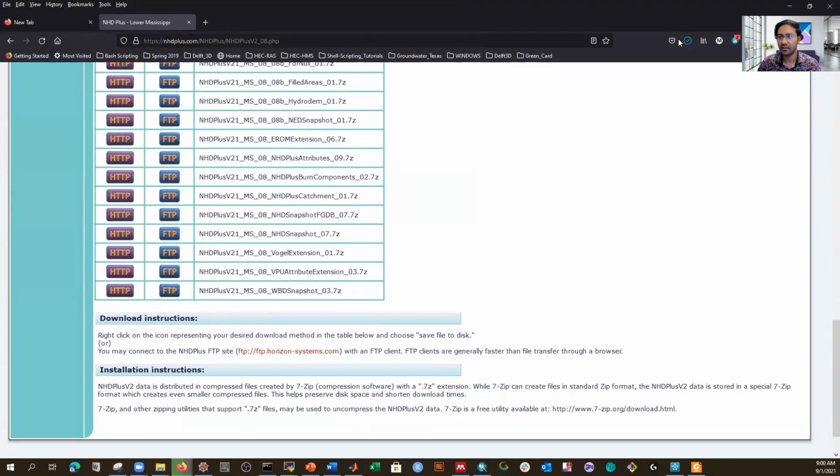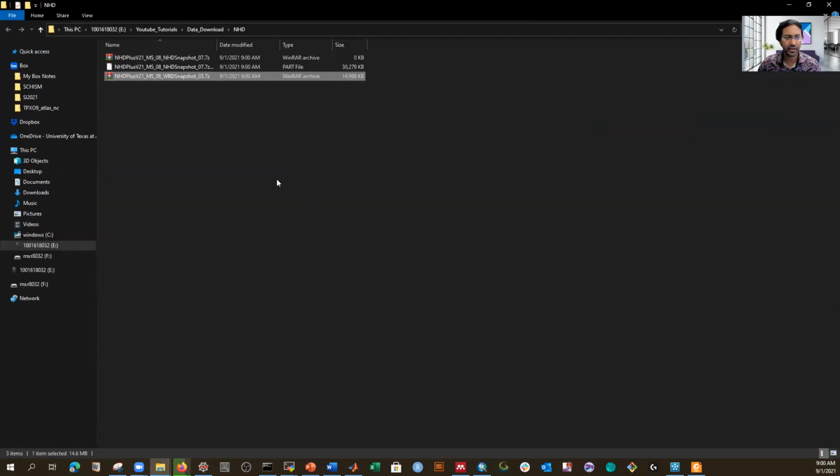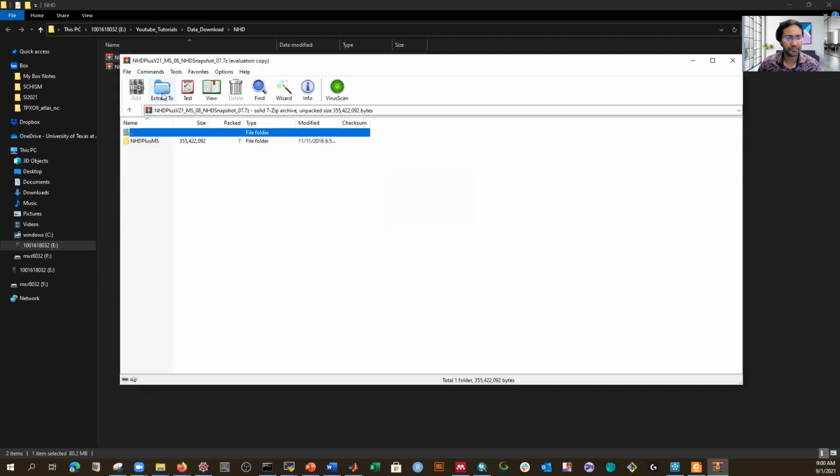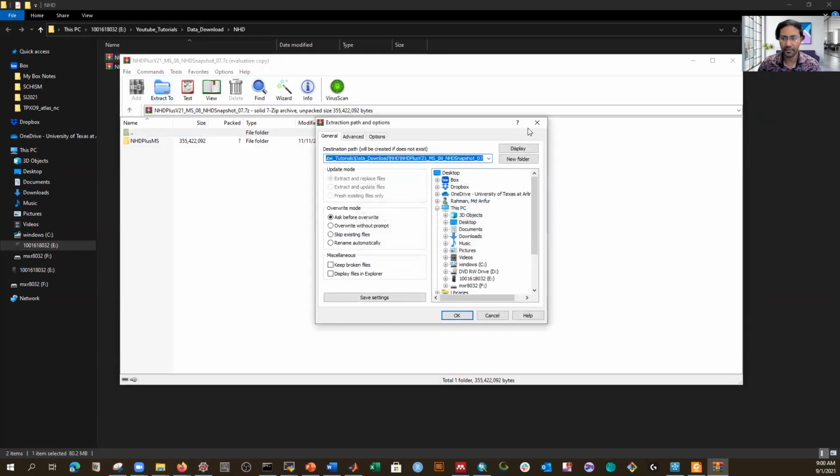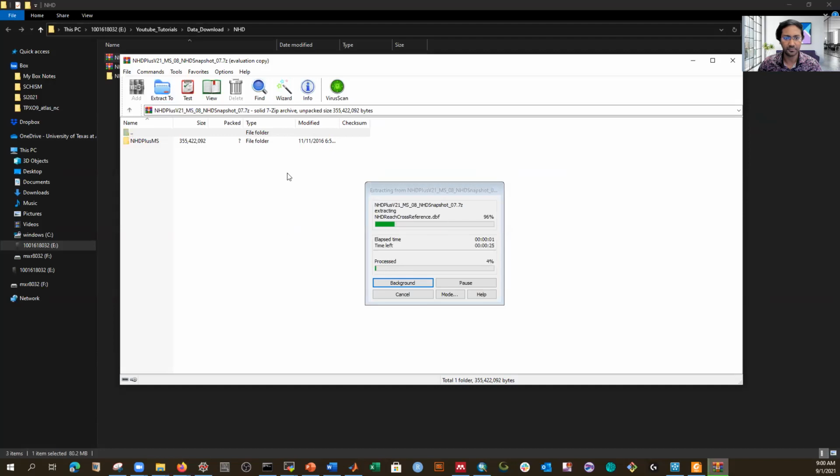I think it's done. Now I have to extract. Go to that directory and quickly extract that snapshot. By this time, the other one is also downloaded. Double clicking, and I'm extracting there. It's doing it, because the file is pretty big.